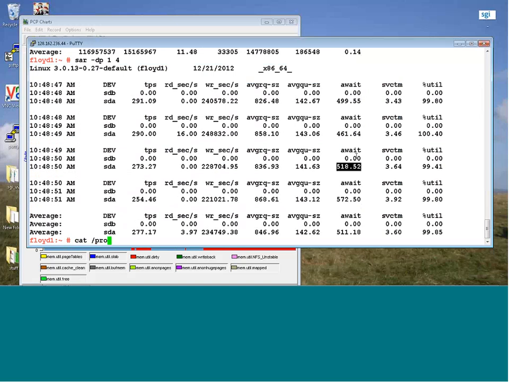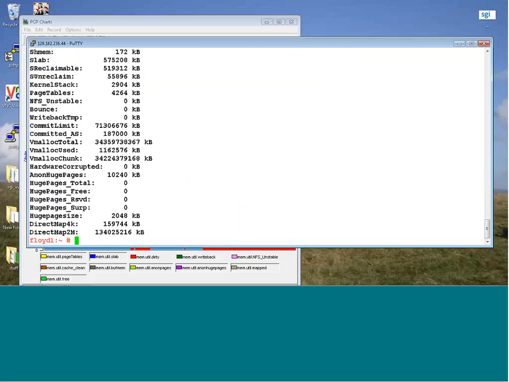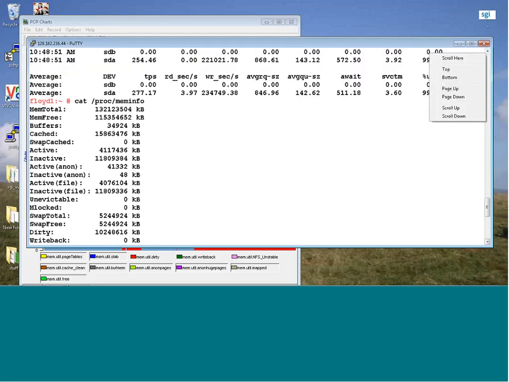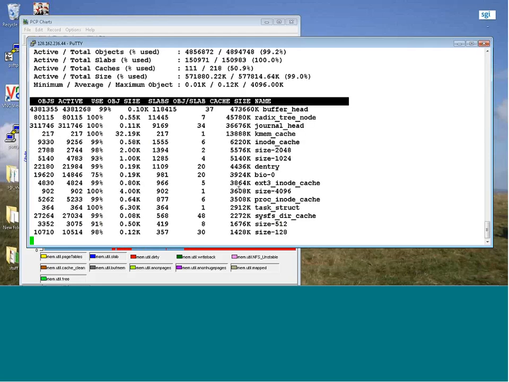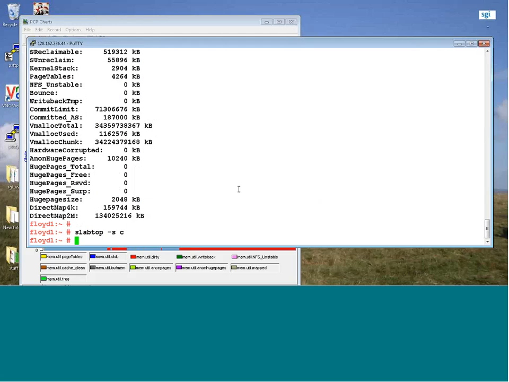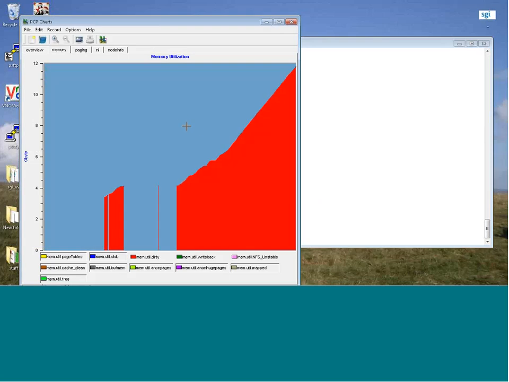Let's cat /proc/meminfo. No NFS data. My slab is still small at half a gig. No shmem. I did have dirty. I'm seeing here 10 gig of dirty data at this particular point. Slabtop. Buffer head being the biggest thing in the slab, and that's what's describing my dirty data. Half a gig there just for the buffer_head. How big is it now? It's up to 12 gig.